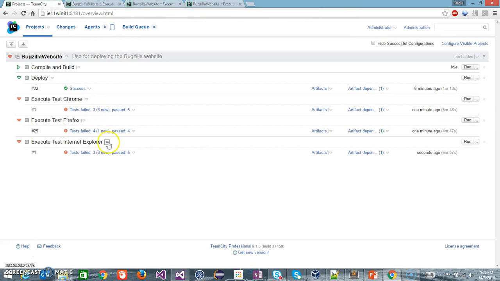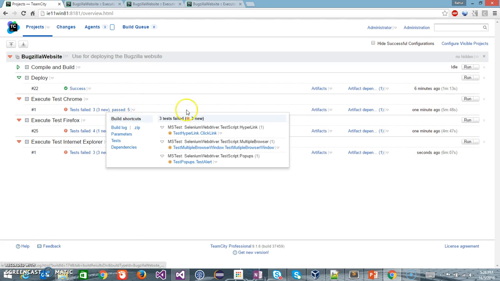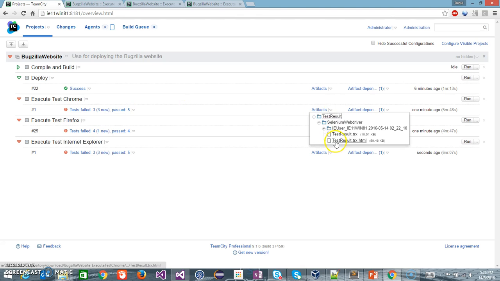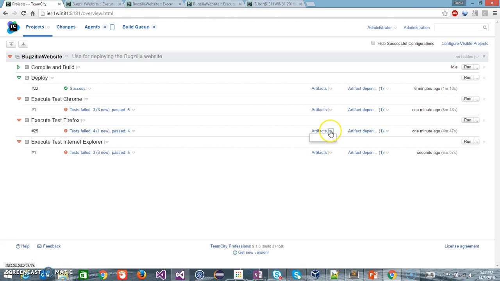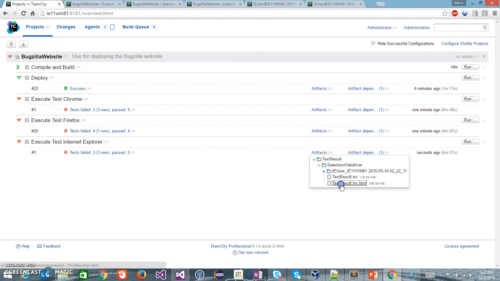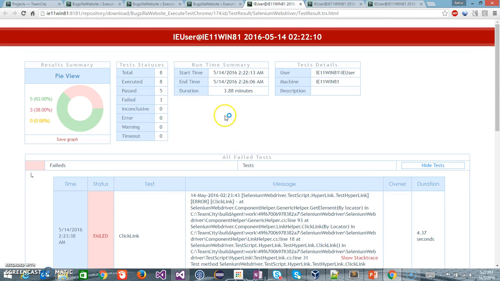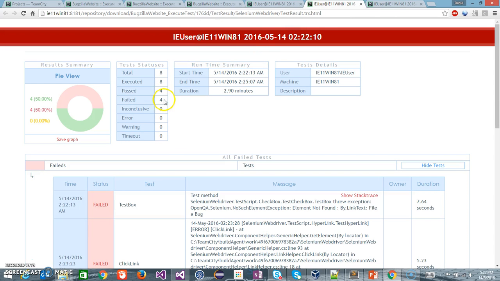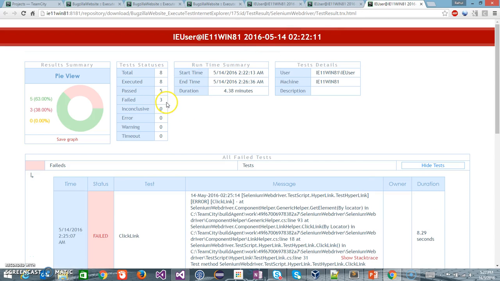Now I can check the report from here. Artifact: this is for Chrome, this is for Firefox, and this is for IE. So 3 failures in Chrome, 4 failures in Firefox, and 3 failures again in IE.